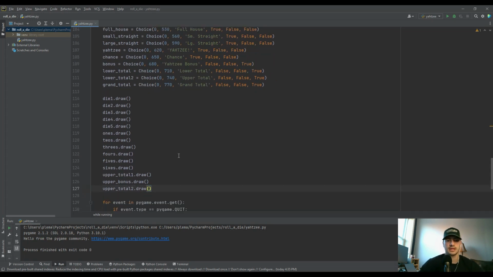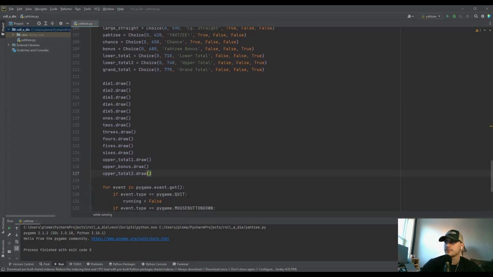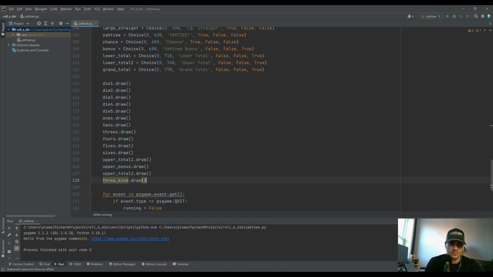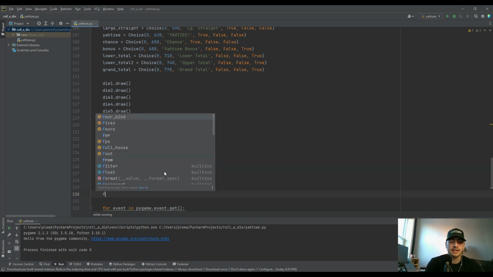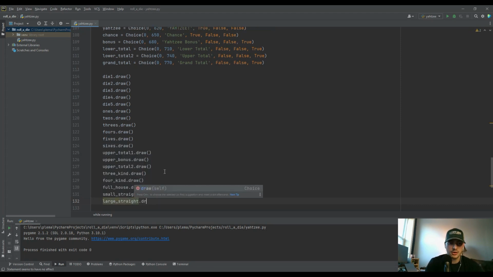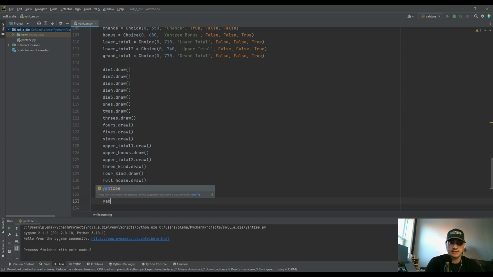So let's go ahead and get everything else drawn on now. We have all of them made, so we just need to get the rest of them drawn, and we have 3 of a kind dot draw, 4 of a kind dot draw. This may seem tedious, but compared to having to write all of the code that we did for each of these choices, every single choice, this is not even close to tedious. This is so time saving. So full house dot draw, small straight dot draw, large straight dot draw. Next is Yahtzee dot draw, and we're just getting them all on screen.